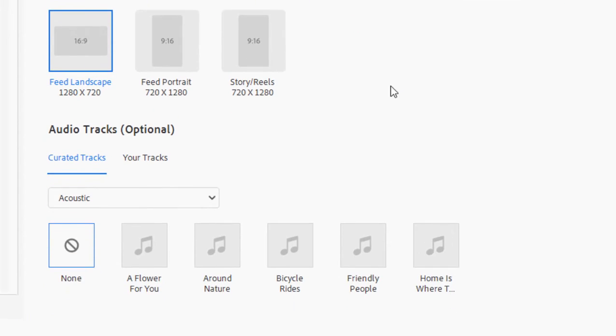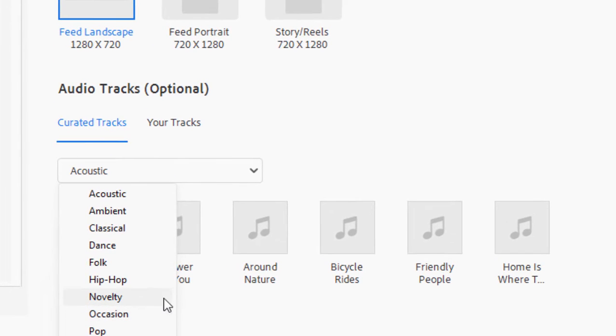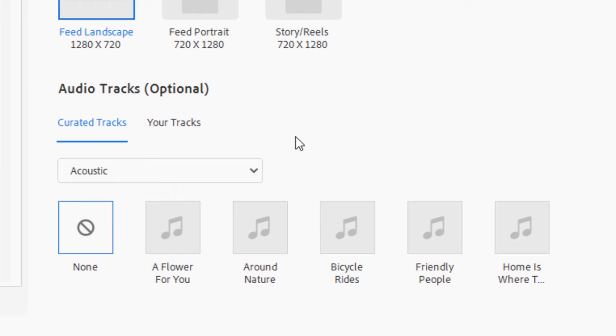And we can add music to the track also down here at the bottom. Now you have access to the whole library of scores. These are custom music clips that match the length of your movie. Or you can browse to your computer by clicking on your tracks and use any song from your personal collection. But let's select A Flower for You.